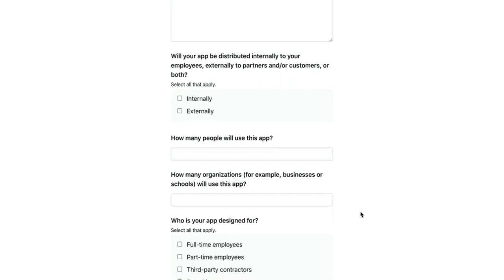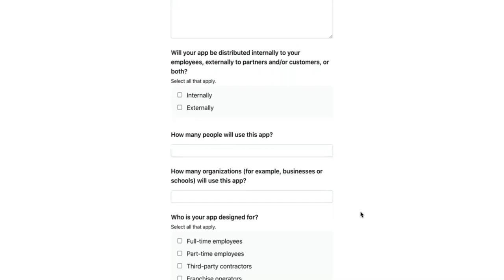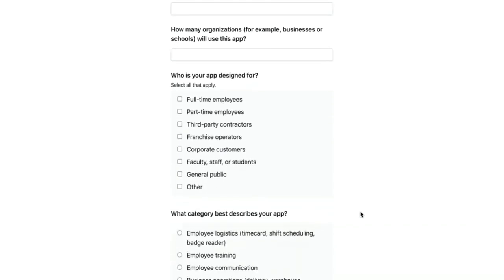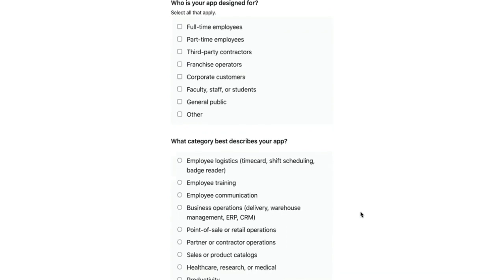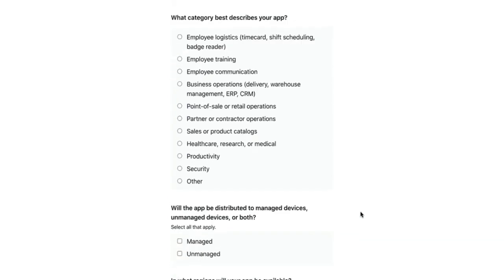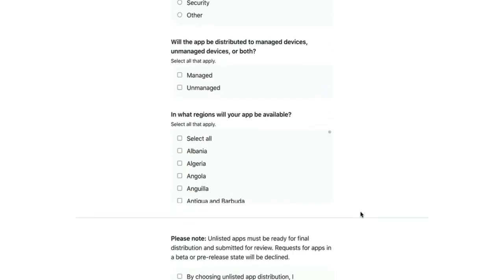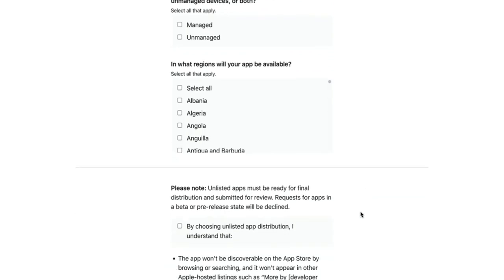You'll need to confirm whether your app will be distributed internally, externally to partners and or customers or both by selecting the checkboxes that apply. You should also confirm the expected number of users for this app and how many organisations, for example businesses or schools, that will use the app. Next up, choose who your app is designed for and select all that apply, and which category best describes your app. You should confirm whether your app will be distributed to managed devices, unmanaged devices or both by selecting all that apply, and in what regions your app will be available.